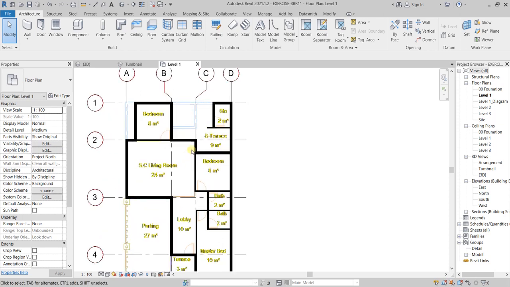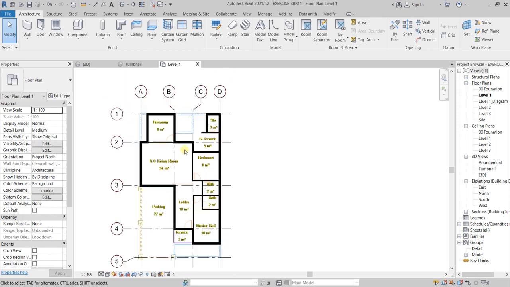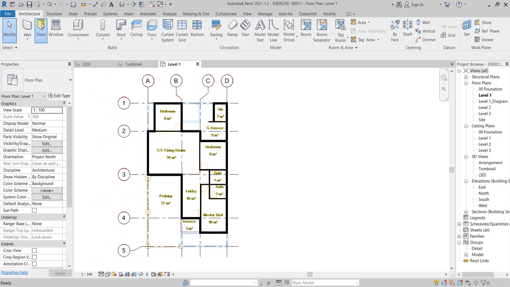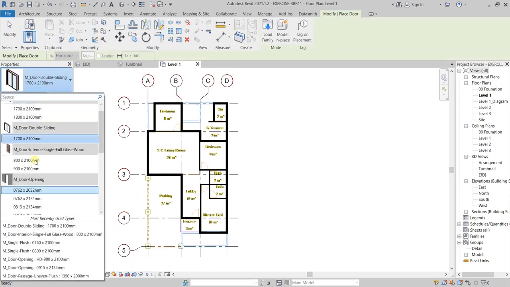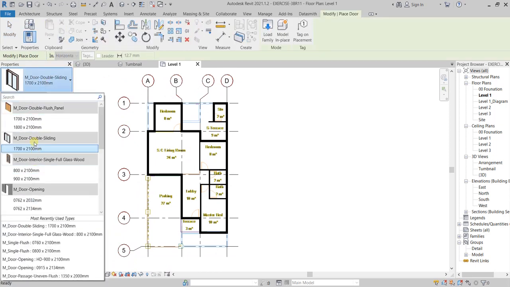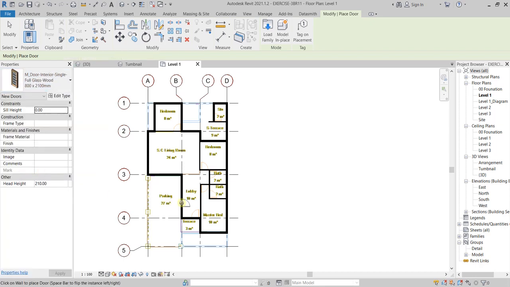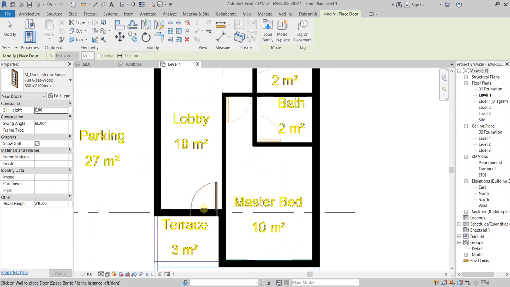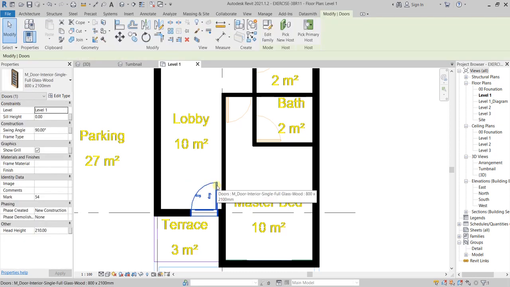Now the next step is placing doors and windows. We are going to go to doors first, and we choose the type of door. I'm going to start with the terrace door here, which is exterior one, and I'm going to place it in this angle here. But first of all, what you really need to understand is that I'm going to bring this door a little bit down.